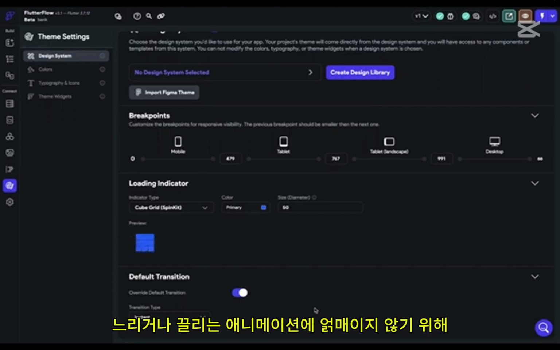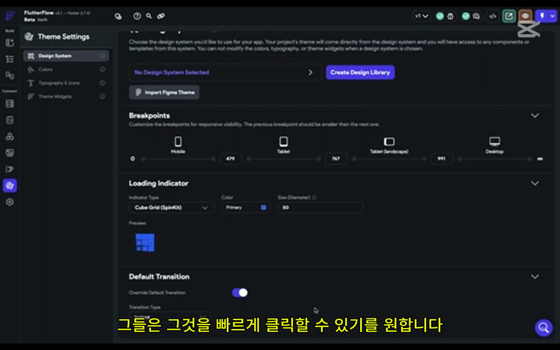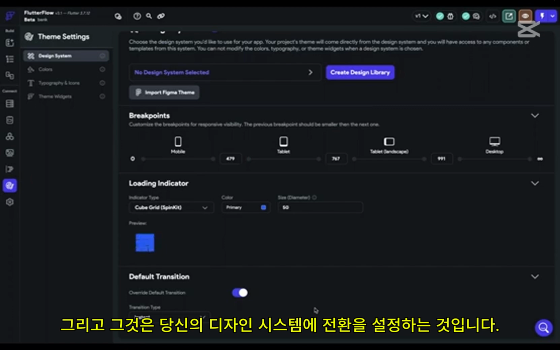But just keep in mind to not get caught up in slow or drawn out animations. Users typically aren't looking at your app, they're using it. And so they want to be able to click through it quickly and not feel like your app is lagging. And that's setting up transitions in your design system.